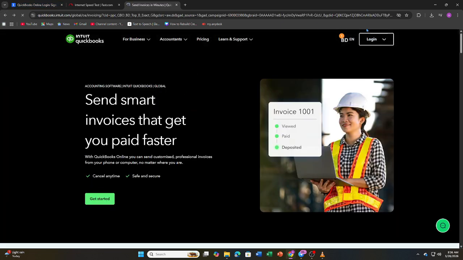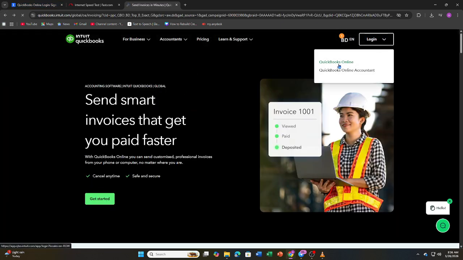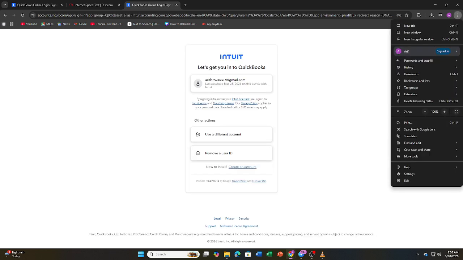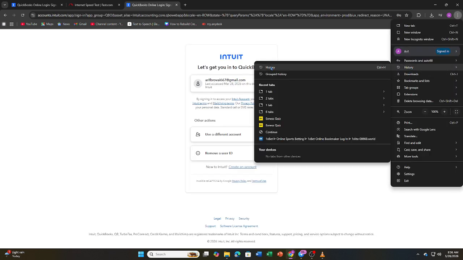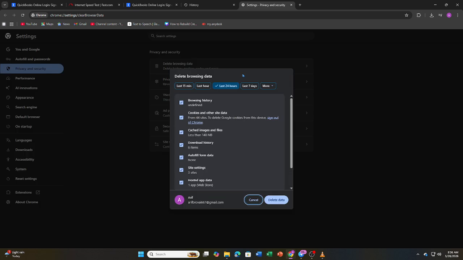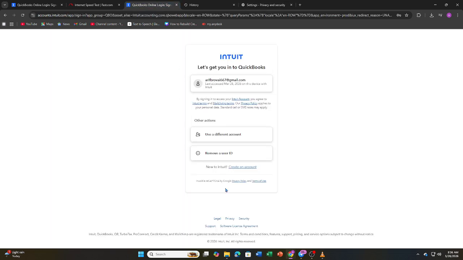Now, if you're using QuickBooks Online, try clearing your browser cache and cookies. Sometimes old data can block the login process, and clearing it gives you a fresh start. Another quick fix is to switch browsers or use incognito mode. This helps rule out any extensions or saved data causing the issue.